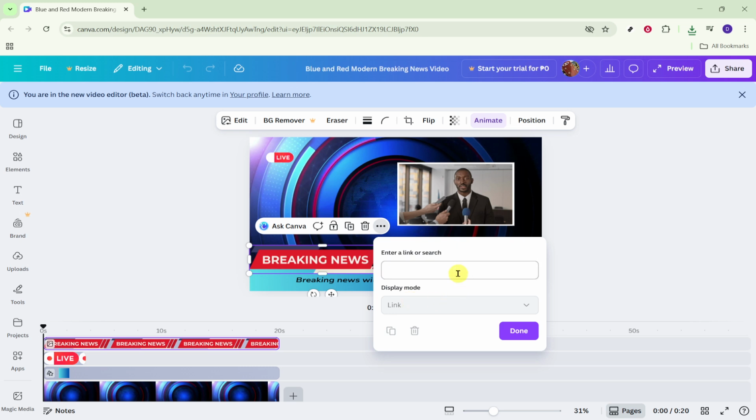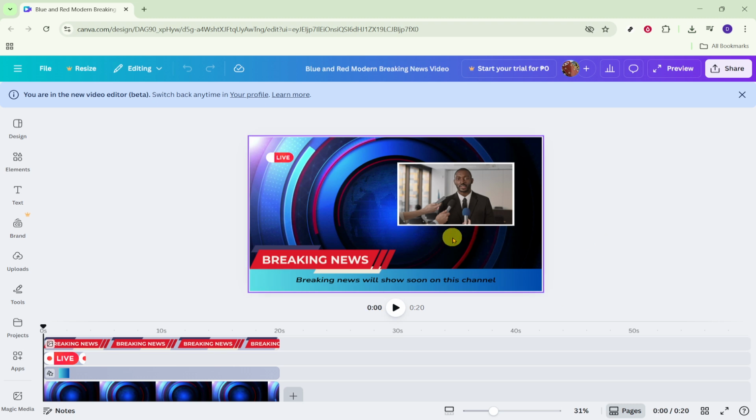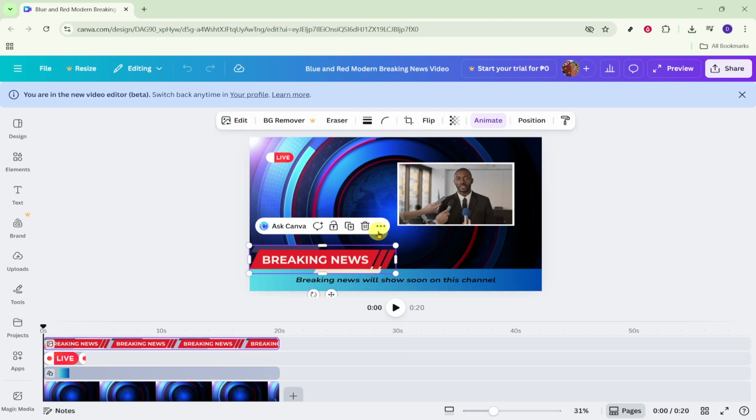When you're happy with the URL, click Done. Your link is now attached to that element. You can keep editing the design, change the font, color, or size of the text or button, and the link will stay with it. Remember that only the linked element is clickable, so make it visually clear and large enough to tap on mobile devices.